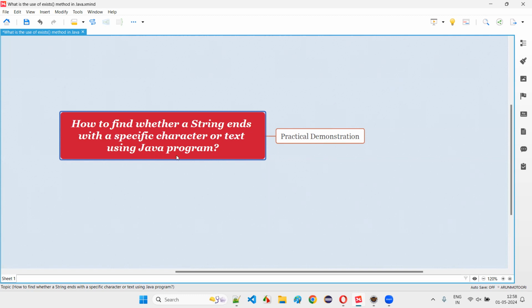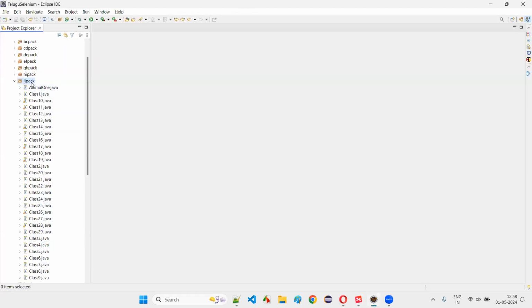So in Java programs, if you want to check whether the string ends with a specific character or text, we have to use a predefined method of the String class known as the endsWith method. So how to use the endsWith method practically in a Java program to check whether the string ends with a specific character or text, I am going to show you right now. For that, I'll switch to Eclipse IDE.